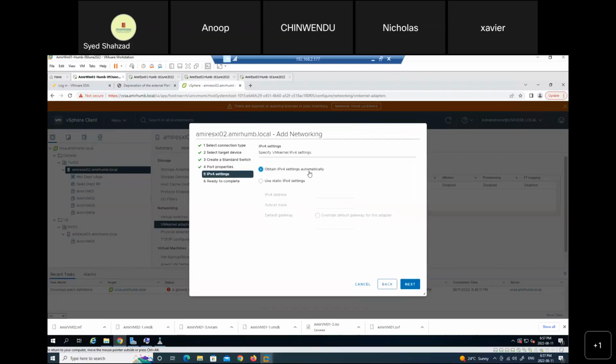And yes, it can get an IP from DHCP in our lab environment. We can support that, but just to follow best practices, we're going to go for a static IP, using IPs which we haven't used in this network.